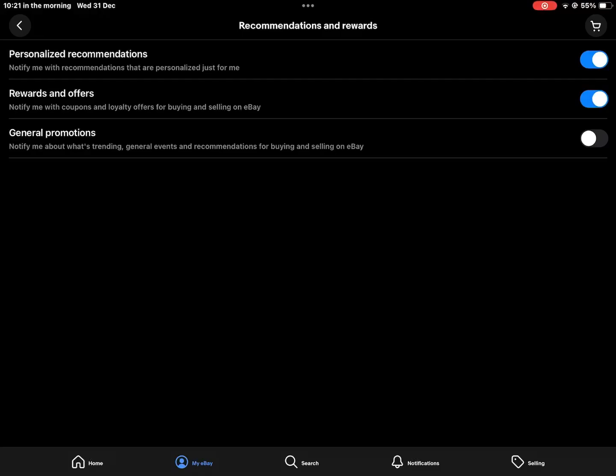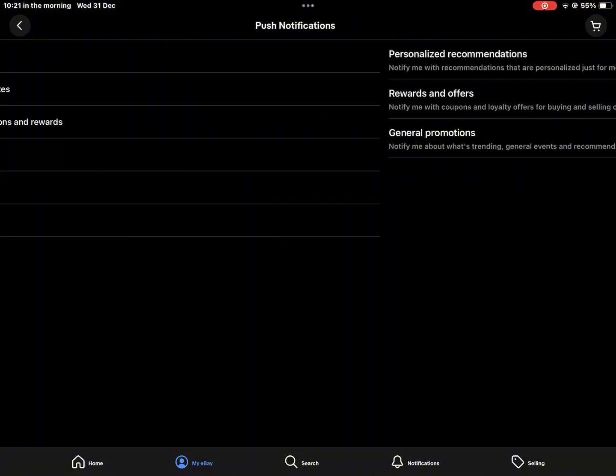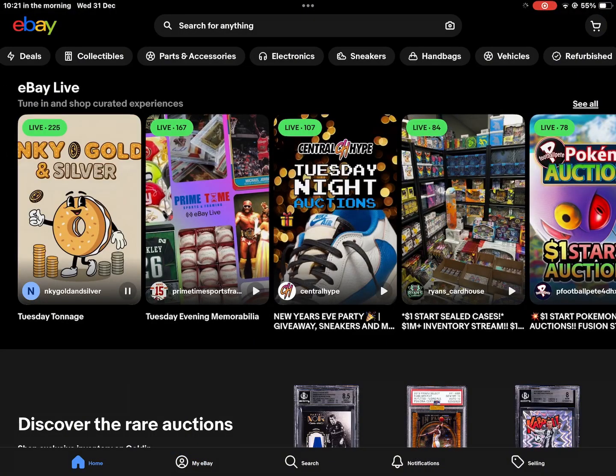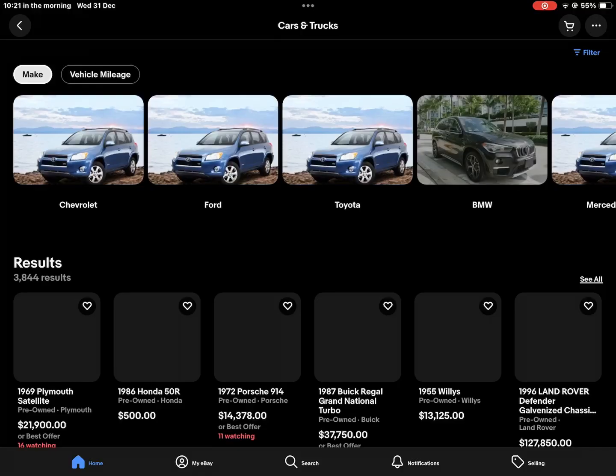The personalized recommendations, the rewards and offers, as well as the general promotions notifications need to be turned on. Since they have their own relevance, it's good to turn them all on. So that's how you basically do it.